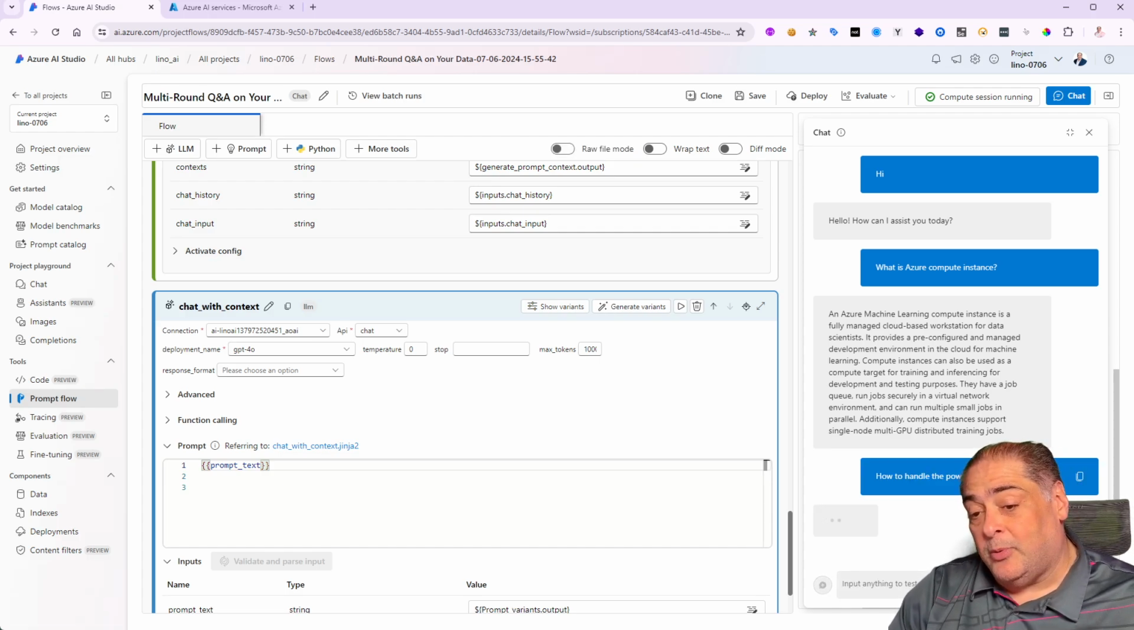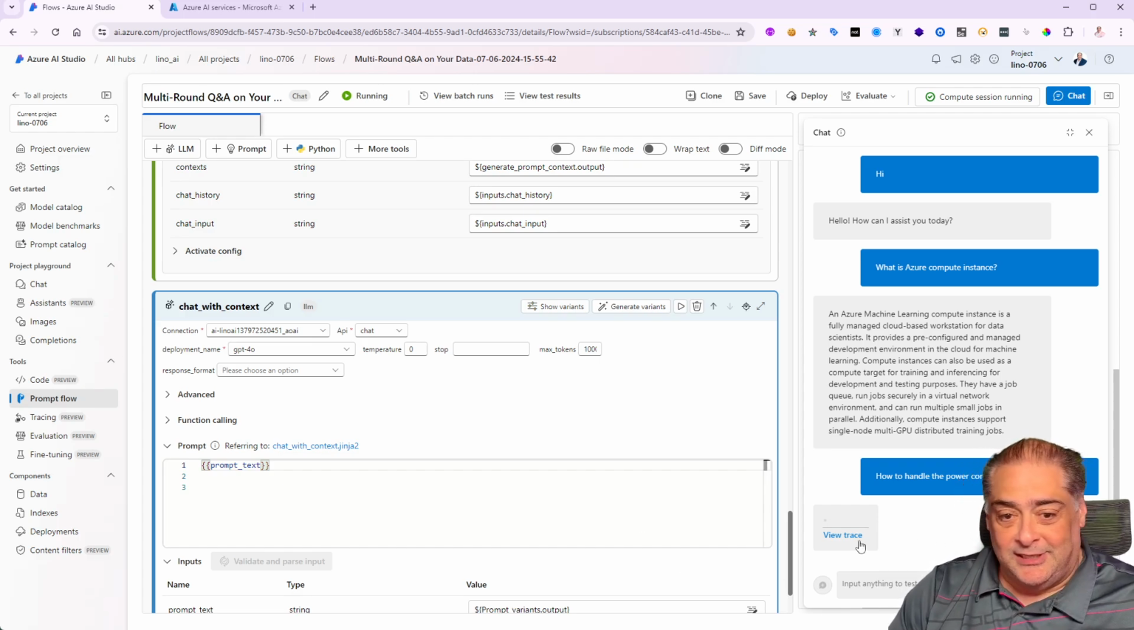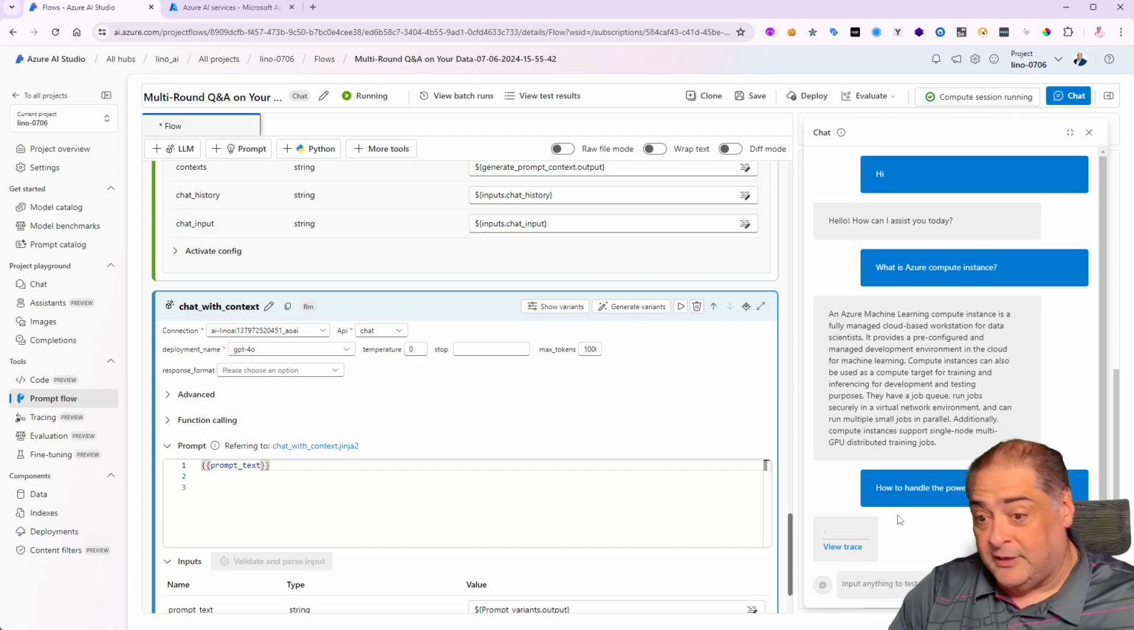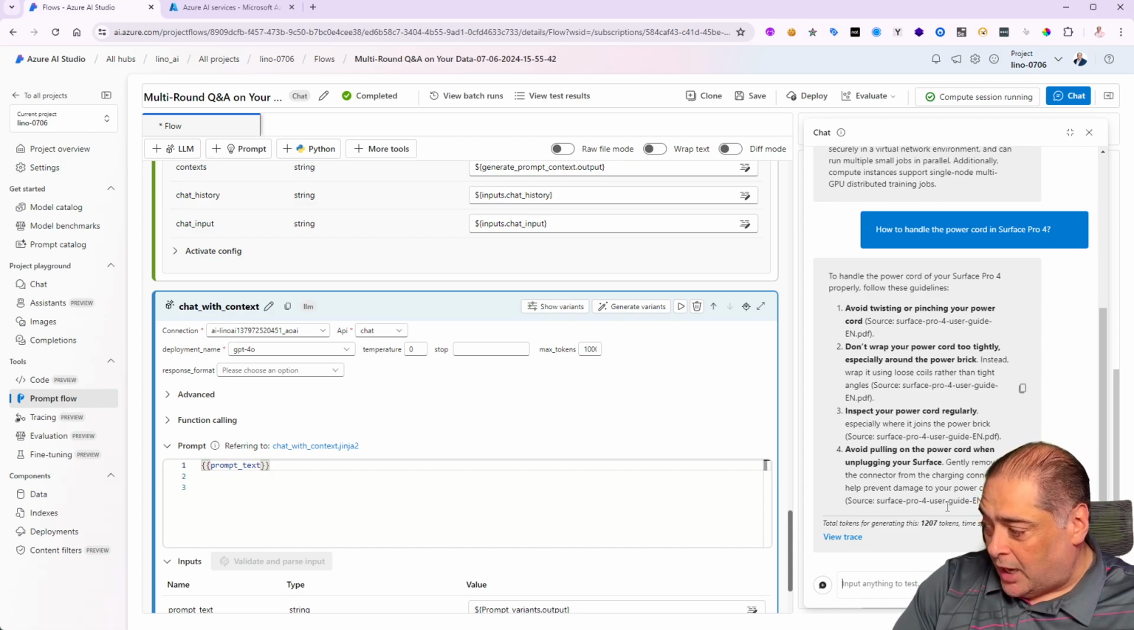And if I've done my job right, I also ask for citation. It means you need to tell me which document proves that this answer is coming from, because I want exact explainability as well. So right now it did the lookup into the index itself, and then it's sending that chunk to the LLM, and the LLM is making the decision to reply. And there it is: to handle the power cord of your Surface Pro 4, avoid twisting or pinching, don't wrap your power cord, inspect your power cord, and all that stuff. And at the end, notice the source, that's called the citation, is telling you which document that came from.